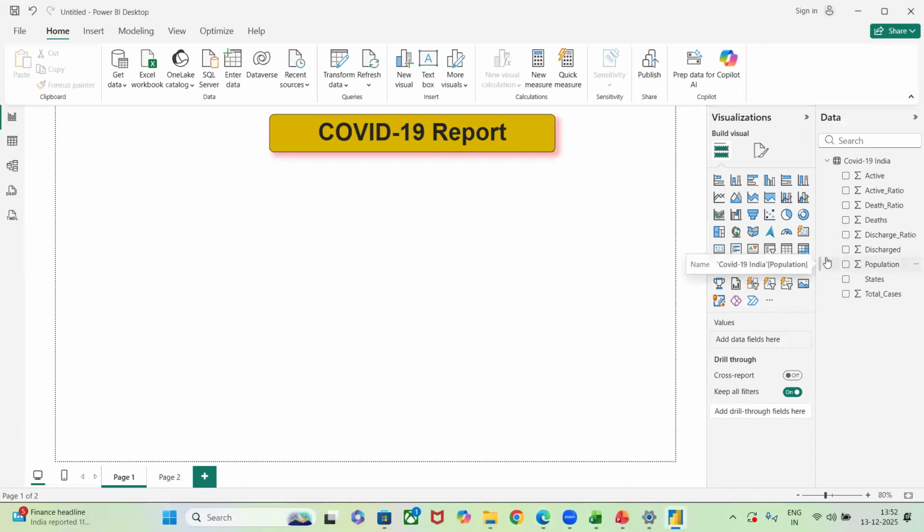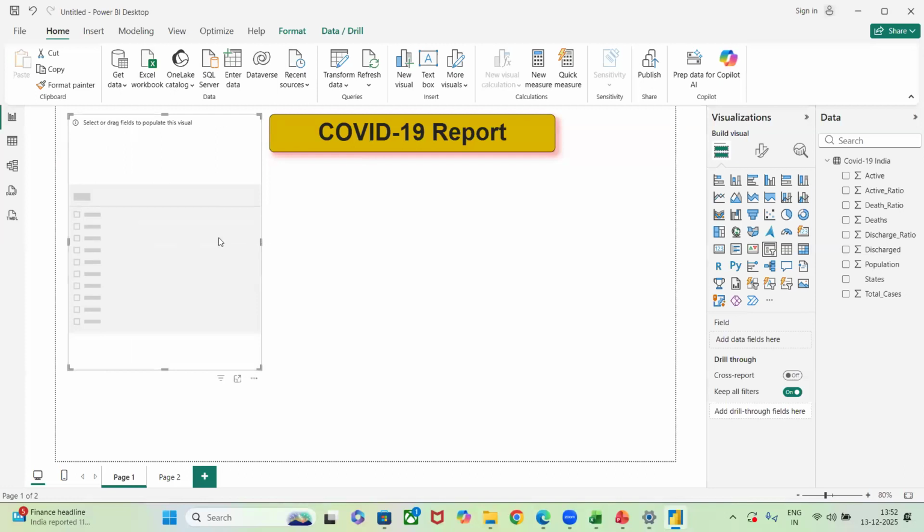So the first visual which I am introducing to you all is the slicer. Here I have the slicer, and I have the new version of my slicer as well. This is a text slicer, a button slicer, but ultimately the functionalities are the same. So coming to the slicer, I can maximize it. The size is too big, so let me minimize this.